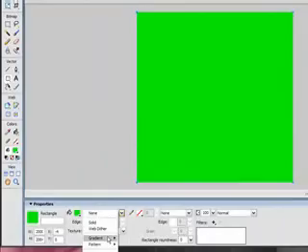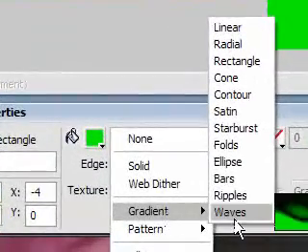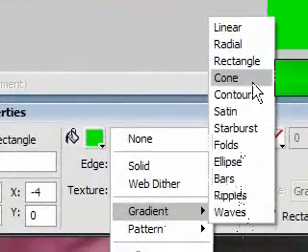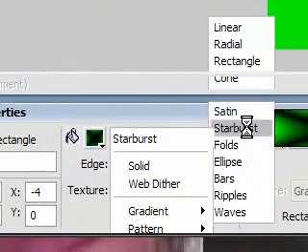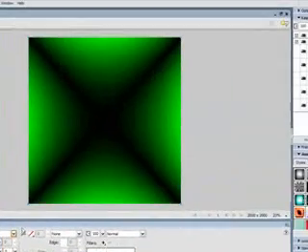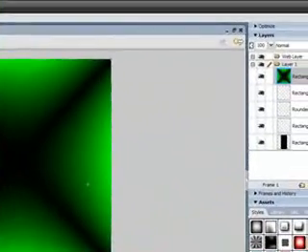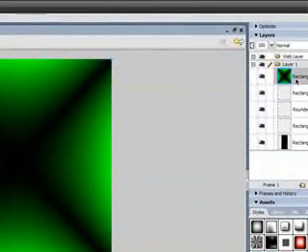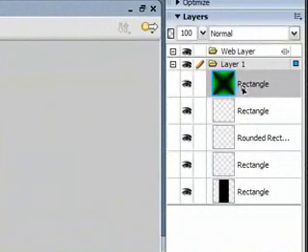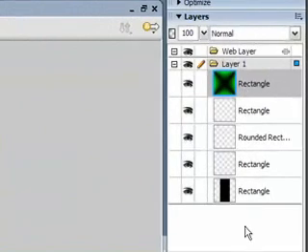Then go ahead and mess around with all its properties, the gradients, the patterns, whatever. I'm going to make the gradient go to starburst. Let's say I want it to look like this. After you're done, just click on the background layer and drag it all the way to the bottom.